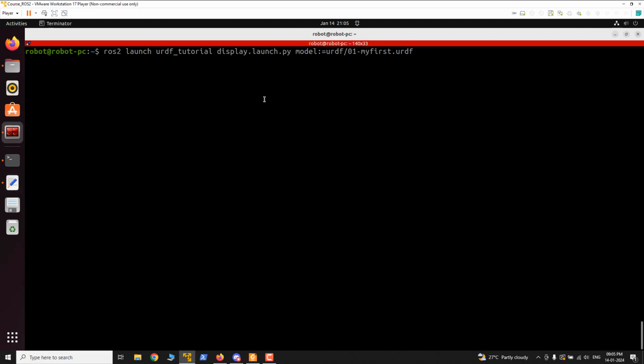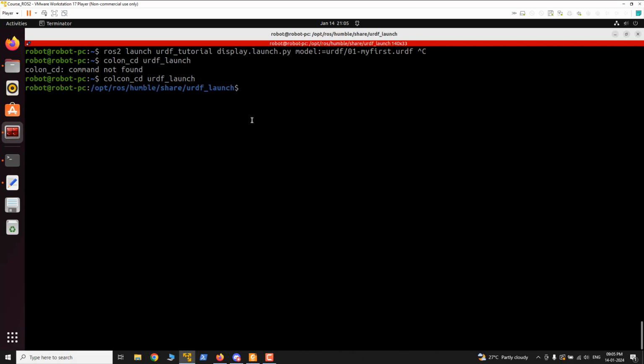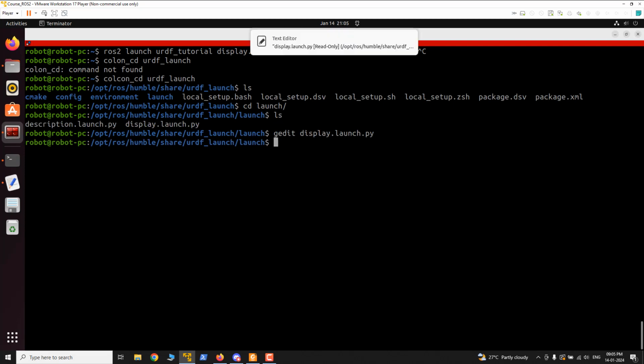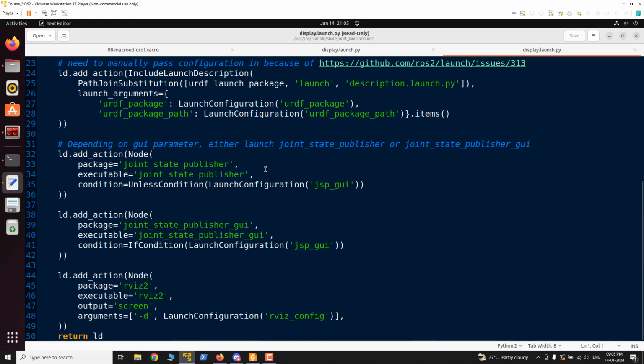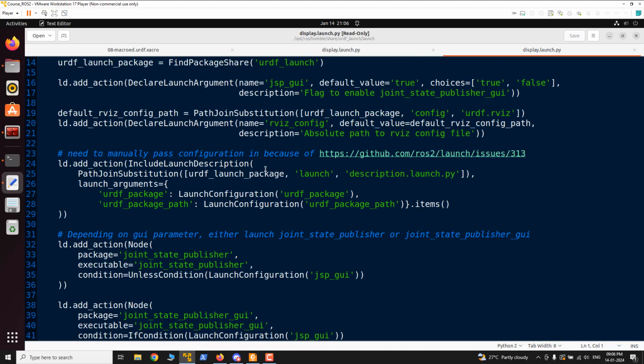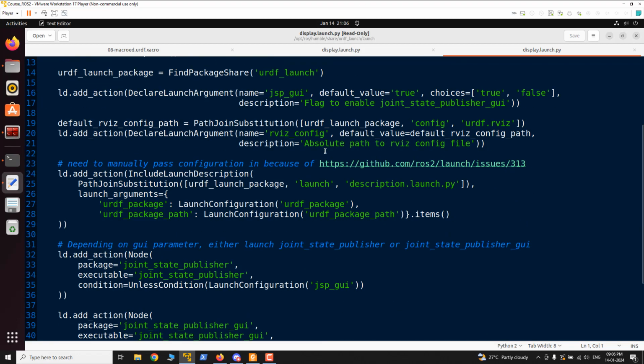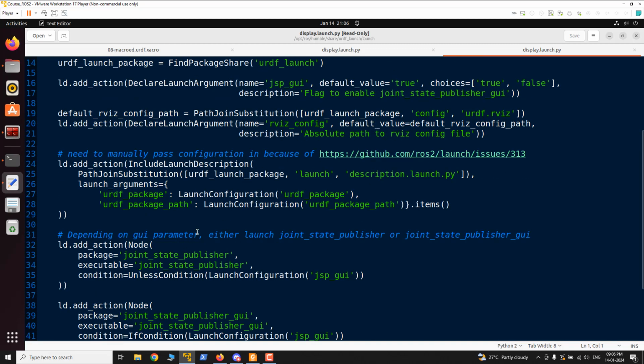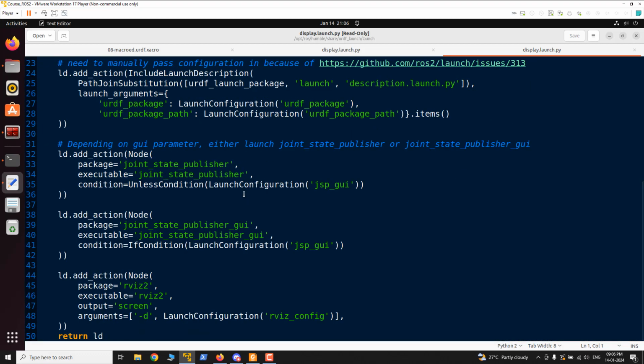Okay, so you may have confusion. So what is inside this display.launch, right? Maybe we can check it. URDF launch, it's called con, and if you just go to the launch folder, you can find display.launch.py, and this is the launch file basically for starting joint state publisher, then robot state publisher, and also the ROS.